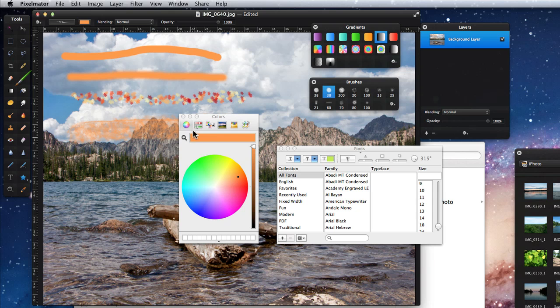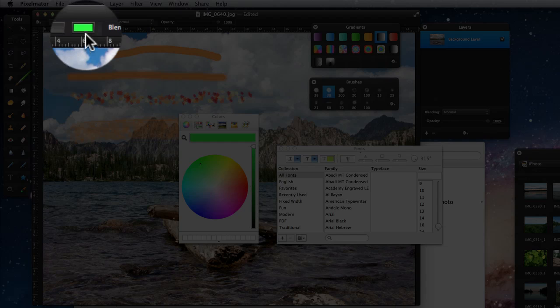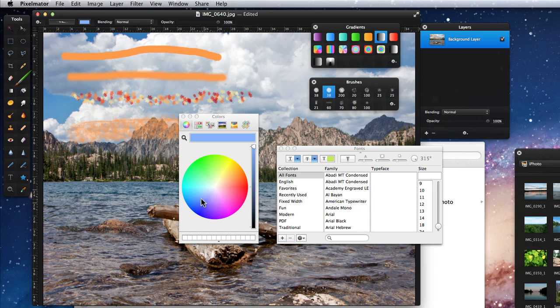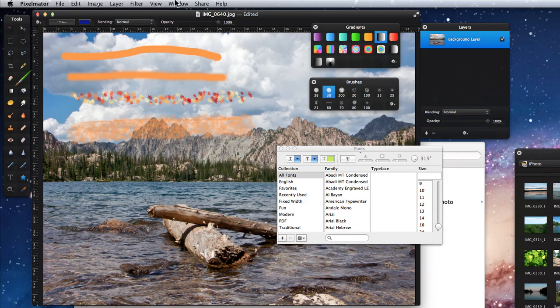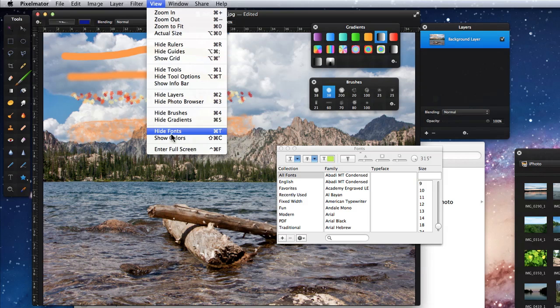The Colors palette lets you assign the current active color in Pixelmator. There are several different ways to choose the color you want, from the color wheel here to a crayon color picker. To save any color for later, drag it down to this lower bar. This color will now be available anytime I open the color palette in any application that uses the Mac System color palette.